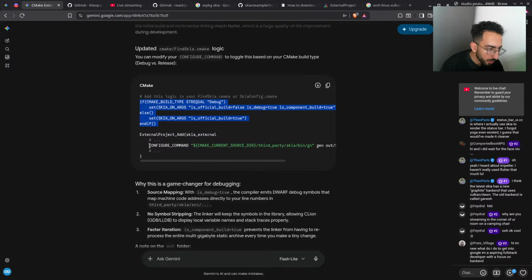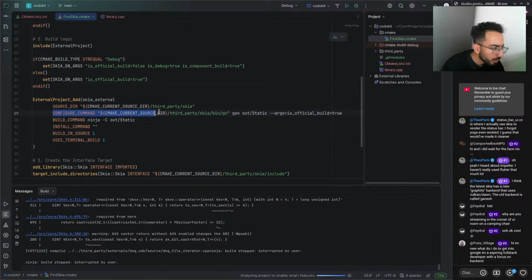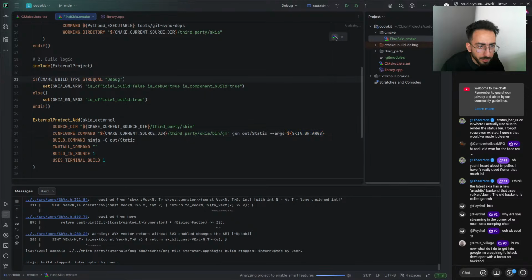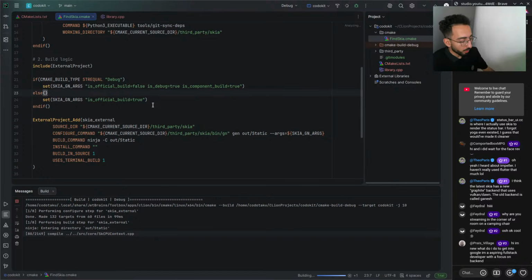And instead of that configure command, we're gonna add this instead. We basically replace those arguments with this variable that changes depending on the CMake build type. So that's cool. If we are in debug mode, then we go with non-official build. Is debug equal to true and is component build equal to true? Otherwise we go with this for the release mode. But yeah. All right, so let's try compiling the debug mode thing right now. And there you go.